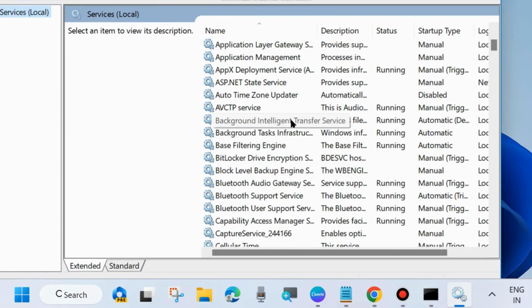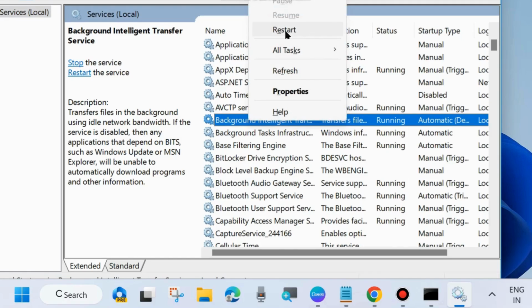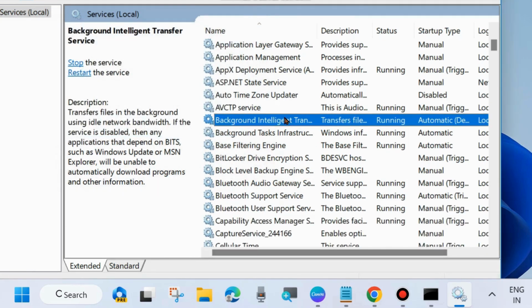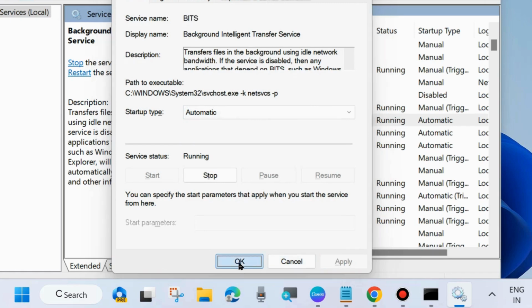Background Intelligent Transfer Service. Right click on it and choose restart. If you find it in stop mode, then first start it. Double click on it to open its properties and set the startup type as automatic. Press Apply and OK to save the changes.